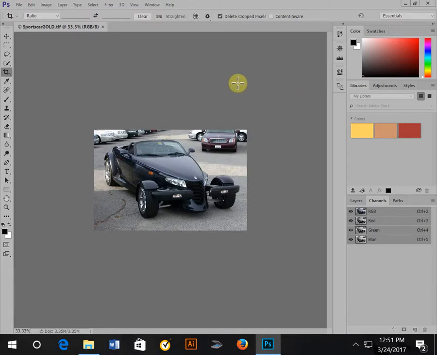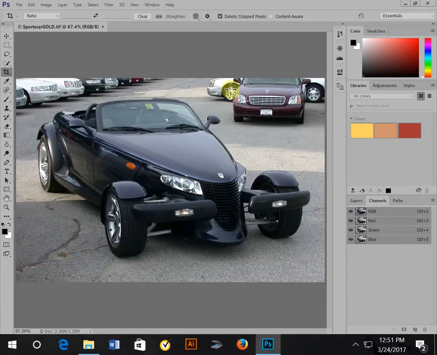So now we have our image, and we want to zoom in on it. I'm just going to hold down the Control key and hit 0, and that zooms us in to the photo. Now we've got a nice big image of our Plymouth Prowler so that we can do our modifications.